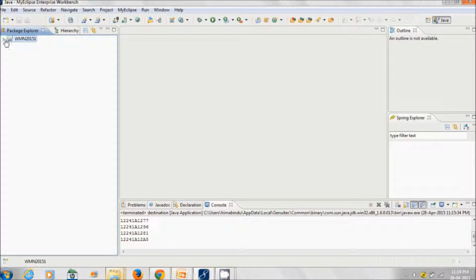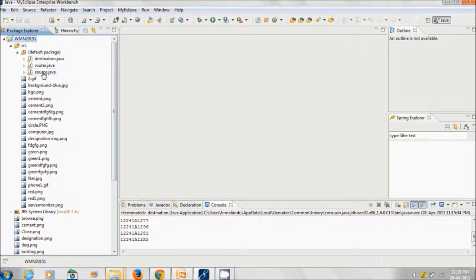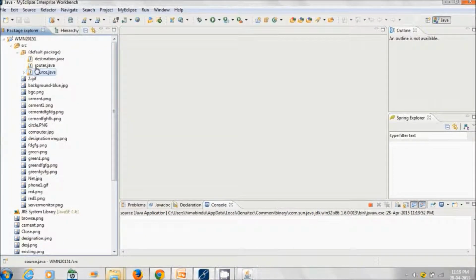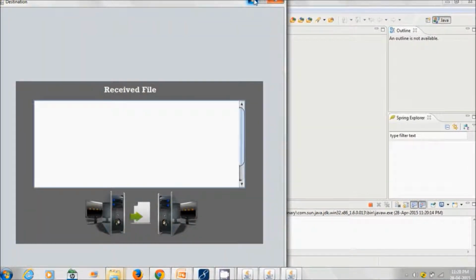Now open WMN20151, that is the created folder. Click on src, click on default package. These three are the source codes which are used to show the simulation of our project: Source.java, Router.java, Destination.java. First run Source.java. Next, Router.java. Next, Destination.java. This is the front end of Source.java, this is the front end of Router.java, and this is the front end of Destination.java.